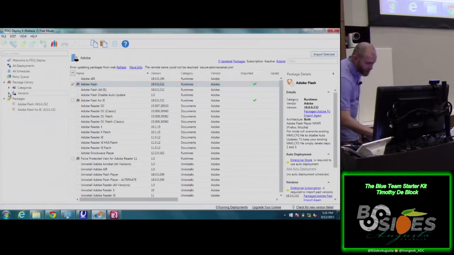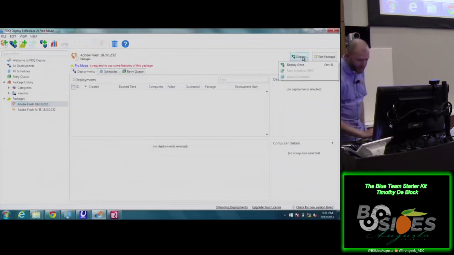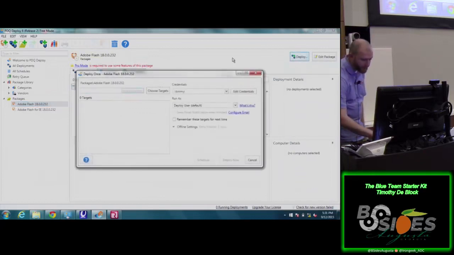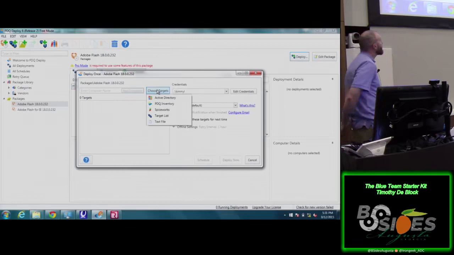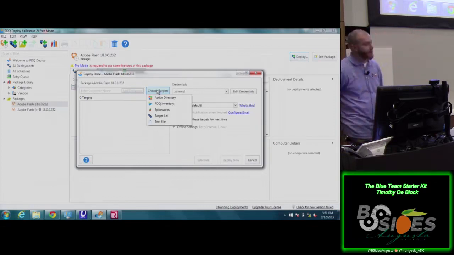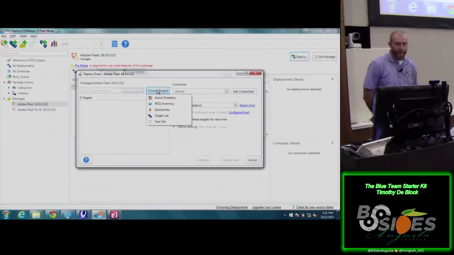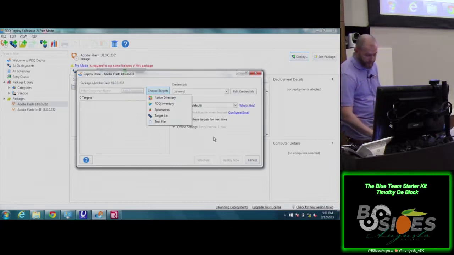So once you've imported it, you go to the package itself, and then you click deploy. You can set up schedules, obviously not in the free version, but choose targets. You can do it by Active Directory. You can do it by PDQ Inventory, which I'll talk about in a second. You can do it by Spiceworks, and you can do it just by the good old text file. So grab a list of IP addresses and just go to town. That's typically what I do for my test user group. I have a list of about 18, 20 IPs that I just throw in the text file and push out to the agency.